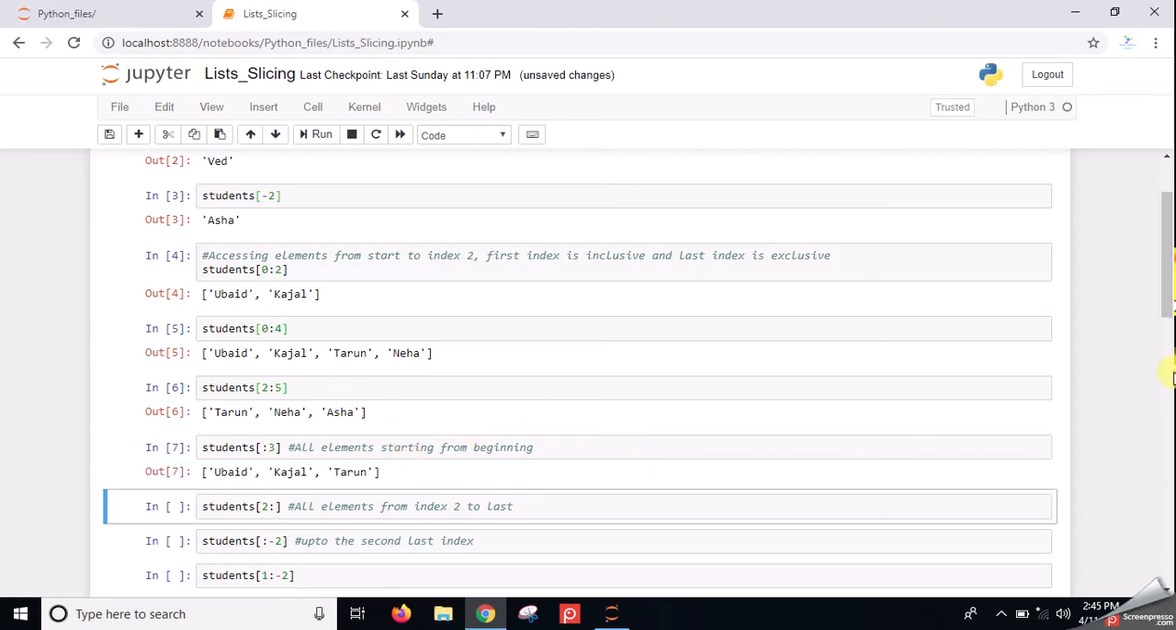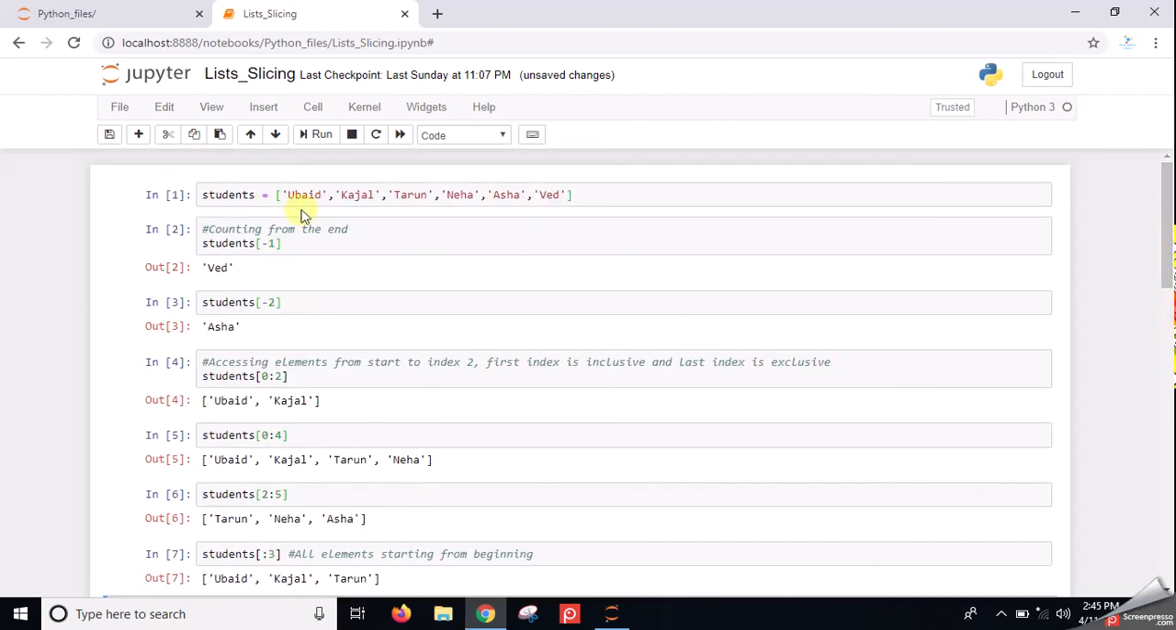As you already know, our list is, I will show you again. Our list contains Ubaid, Kajal, Tarun, Neha, Asha and Ved. And when I do this kind of operation, it will give me the elements at index 0, 1 and 2.